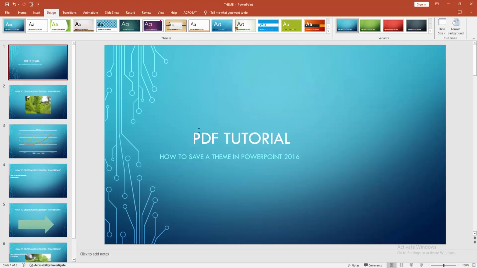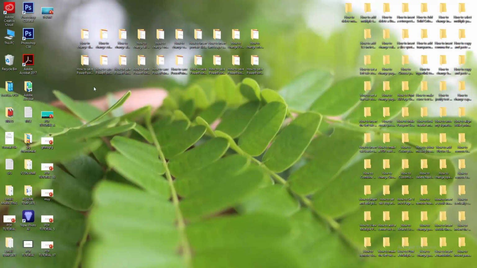Then wait a moment to save the file, then go to our file location and check the file. We can see here the theme file.